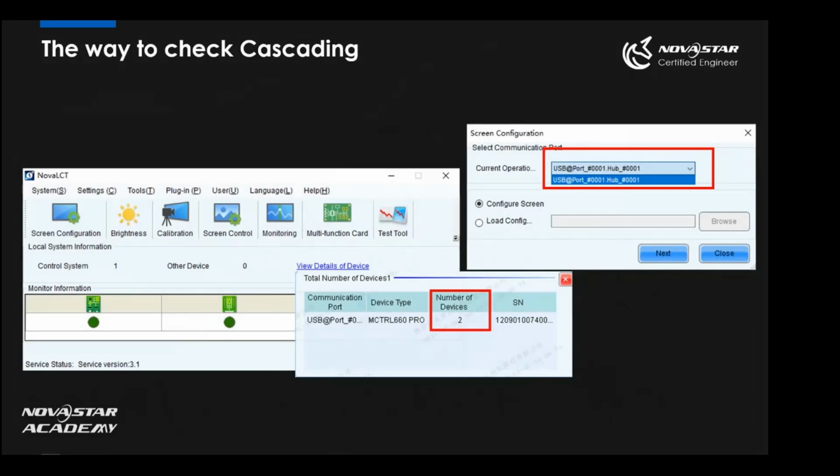It's called NovaLCT. After we have done the hardware connection of the cascading, we run the software and log in, and we click to connect the hardware. Later, we will find the details of the device here, and we can see the communication port and the device tab. Here it shows the M Control 660 Pro is the product model, and we will see the quantity of the device we have connected.